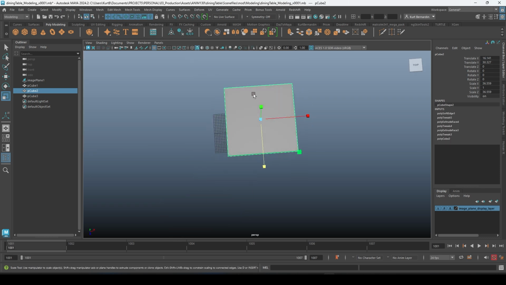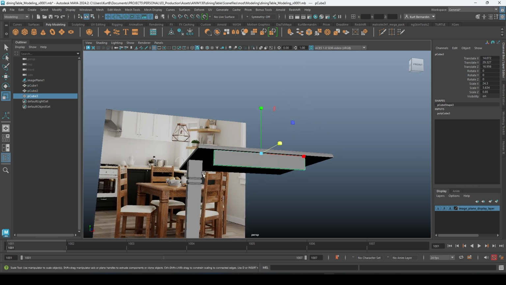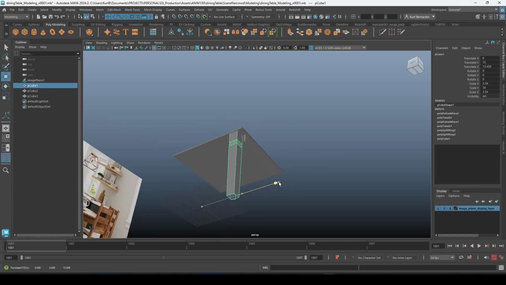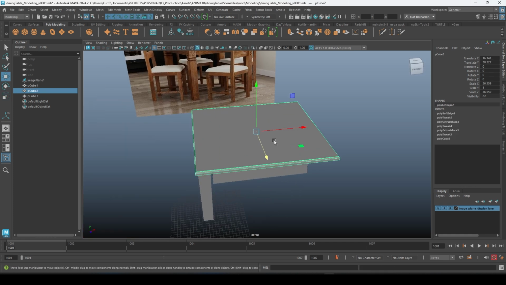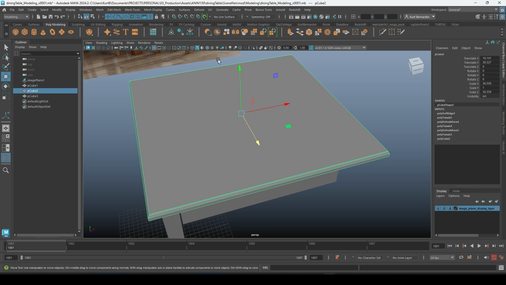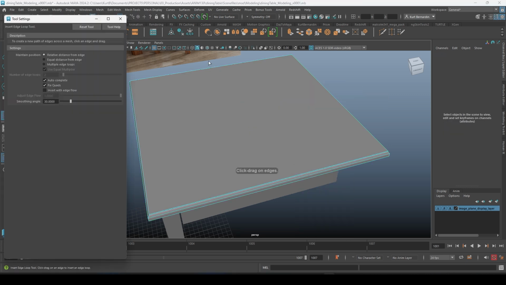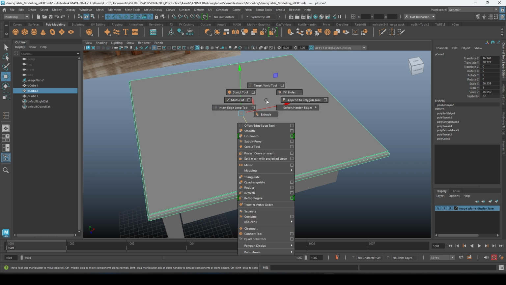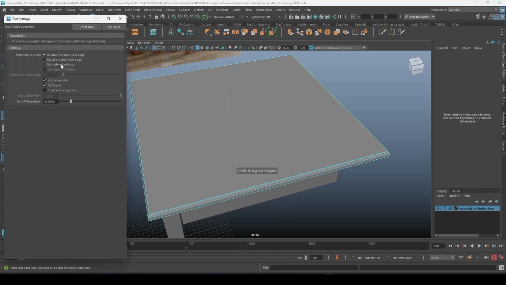I do need to get this table centered to the grid now, as well as get some of these pieces centered and actually get this leg more appropriate to where it should be. What I'm going to do is I'm actually going to go ahead and add one more edge loop, and I'm going to add an edge loop in both directions of this, just so that I have a perfectly centered pivot on this geometry. So I'm going to use the insert edge loop tool again. So shift right click, insert edge loop tool, open up the dialog box. And in this case, I'm going to use this multiple edge loops and then change this number from 2 to 1.